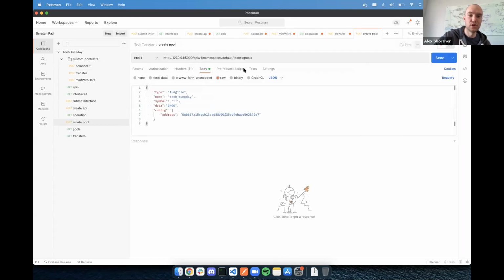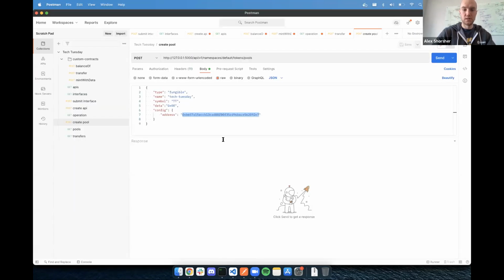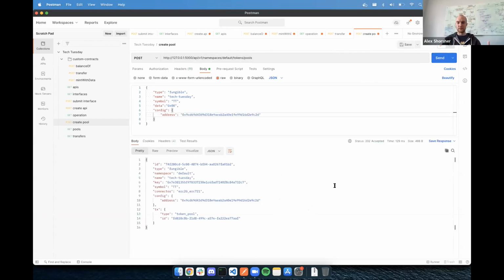So I do that by making a post to /token/pools. I just provide a few attributes here in the body. It's a fungible token because it's ERC20. We're going to name it Tech Tuesday. I'm going to give it a symbol. And the only other thing I need is to actually just point it to the location of the contract deployed on chain. So I'm going to go back to my terminal, copy this address, paste it in here, submit. So it's successfully submitted on chain.